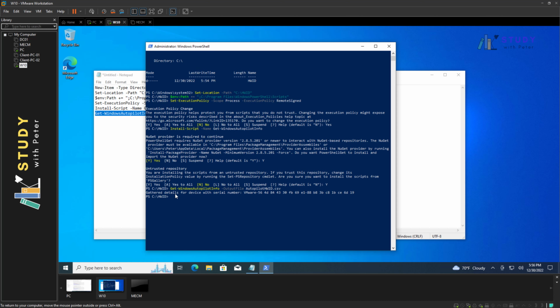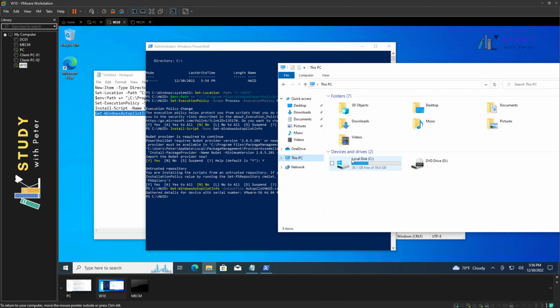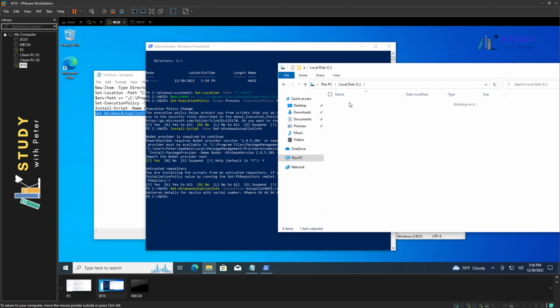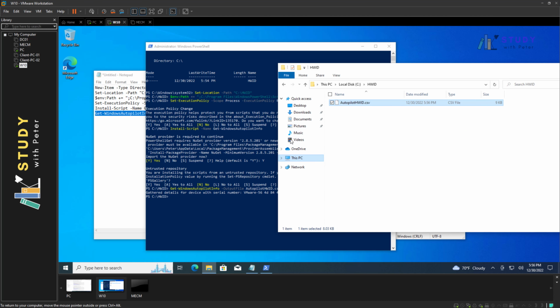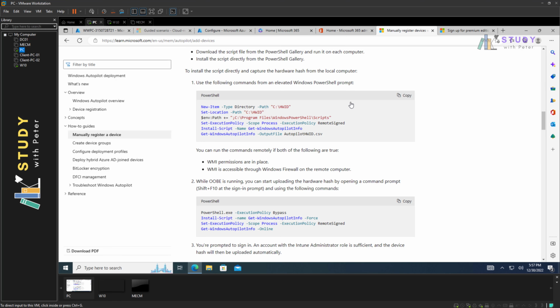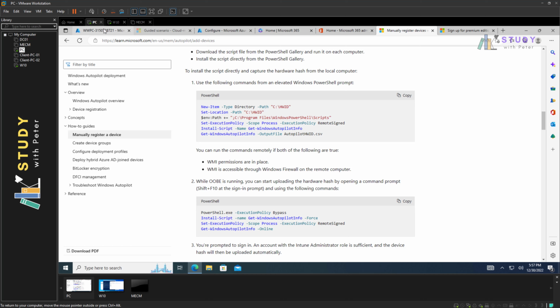That's very quick. We're going to navigate to where we have the installation. Okay, this is the file that is needed. We're going to copy this file, go back to where we have the PC, and paste it here.